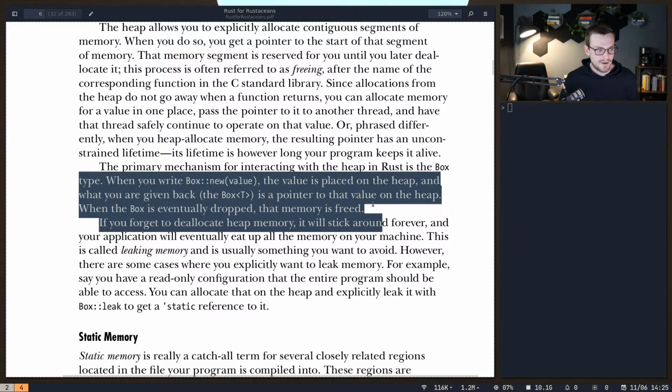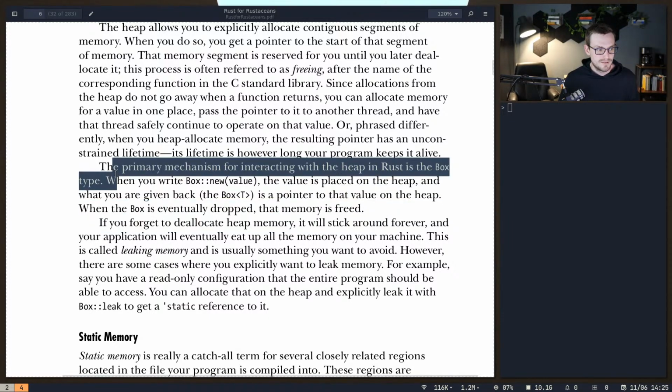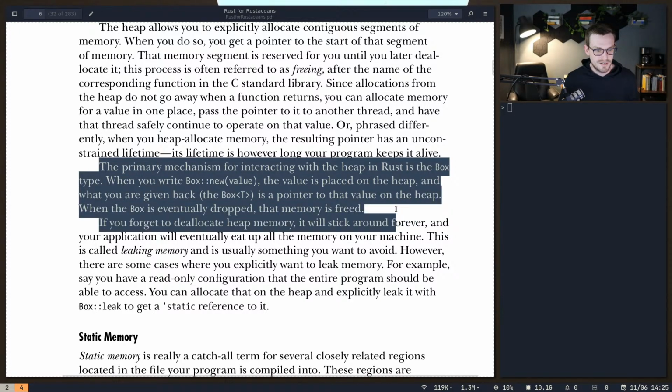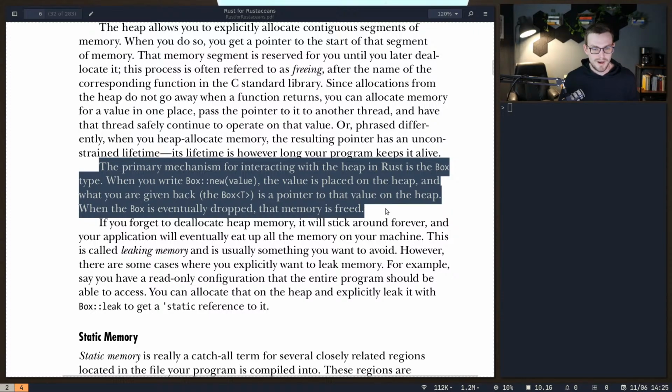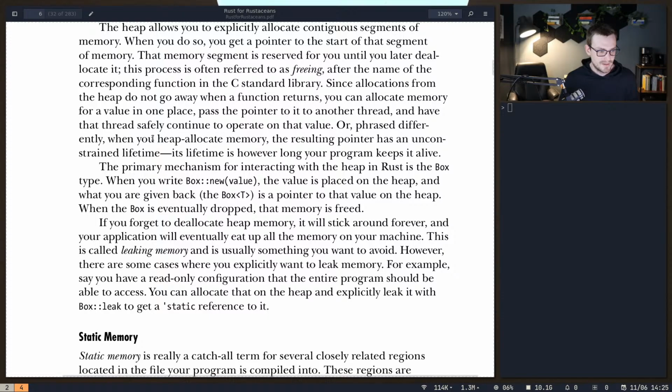Just this one paragraph is so helpful, because when you start doing Rust, you just put everything in a box and have no idea why it works, and it's just black magic. But it's pretty straightforward. You can say it in a couple sentences.